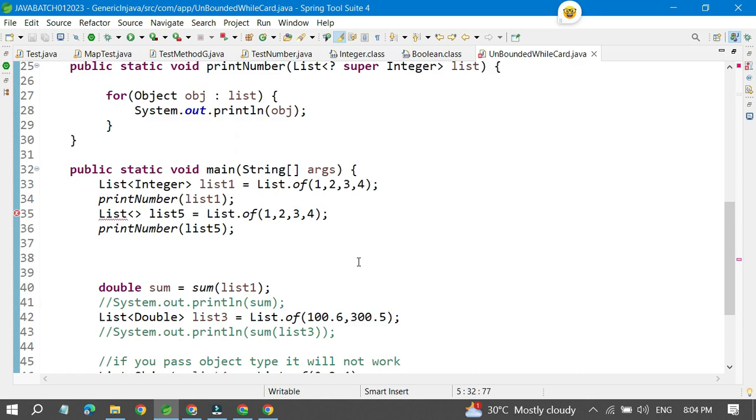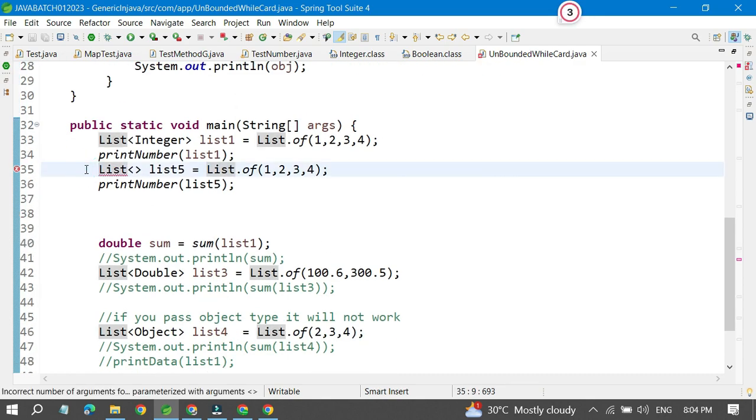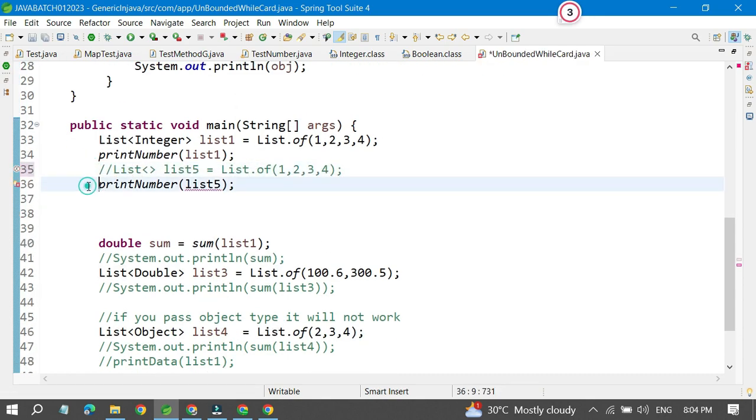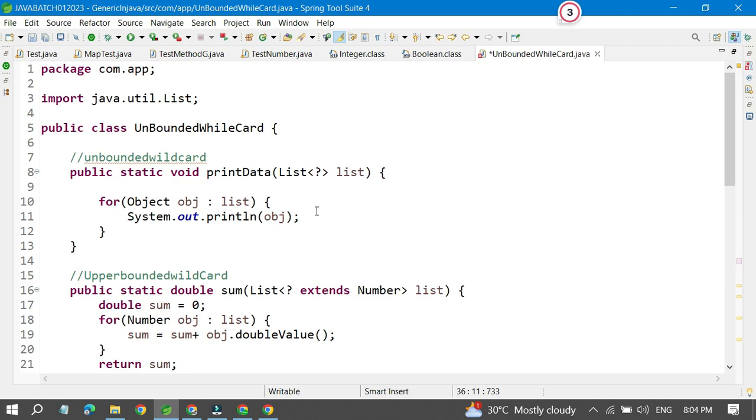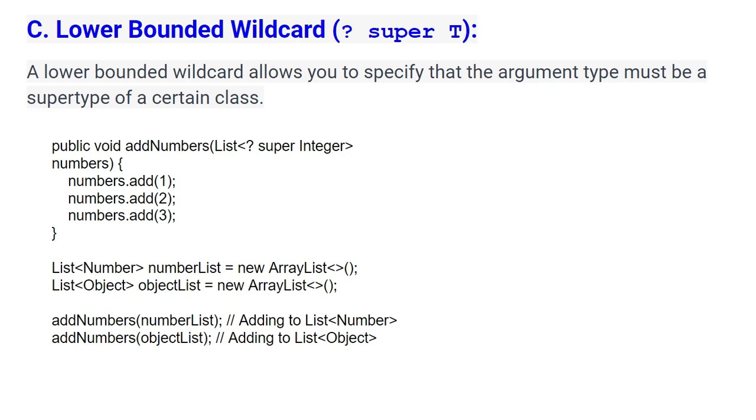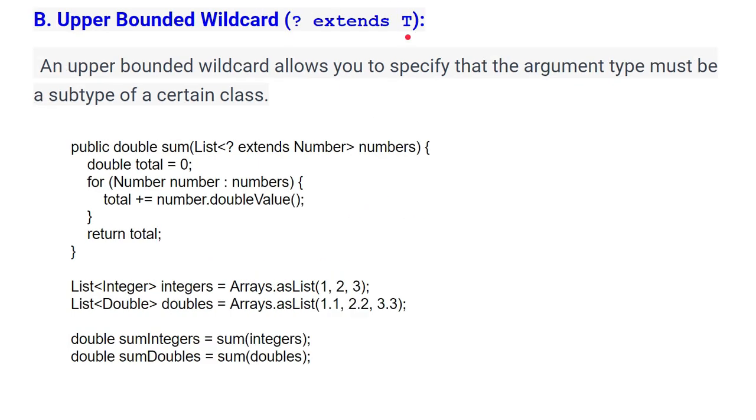Let me comment it, it will not support basically. So what are the conclusions we have discussed as of now? Super can be supported at the method level, and extends is supported at the class level and the method level also, and we can make a class extendable or a method extendable also.